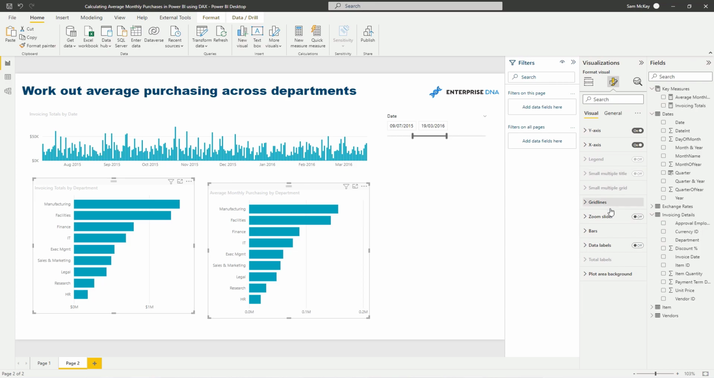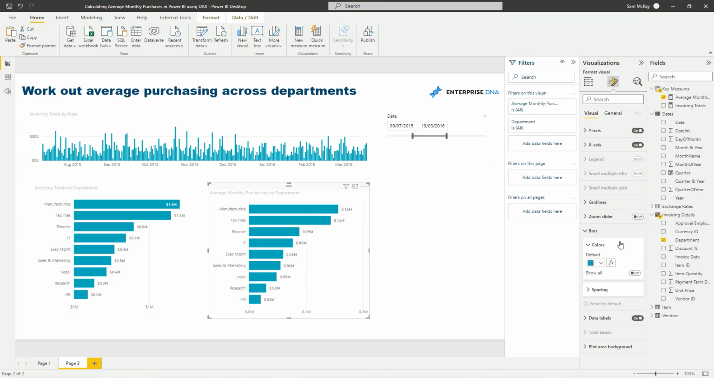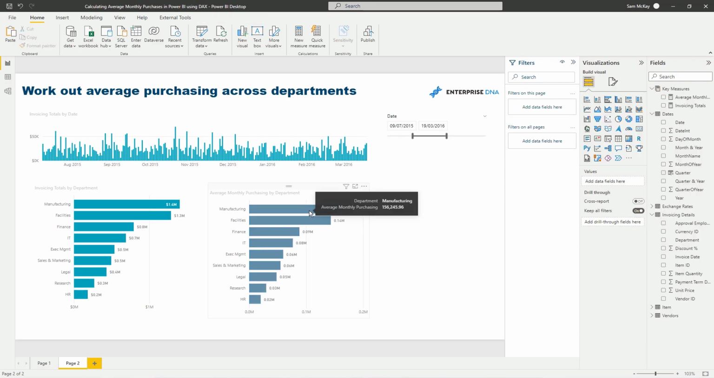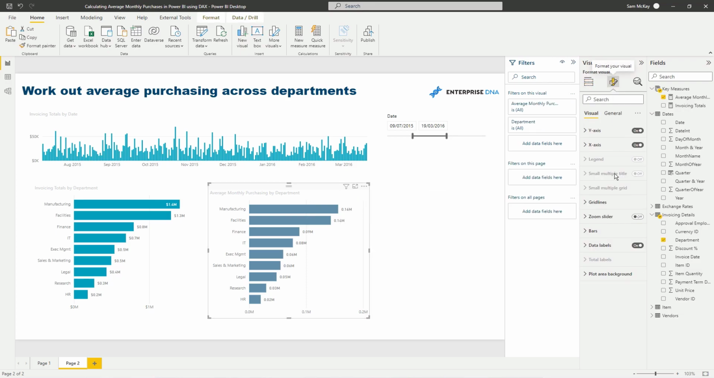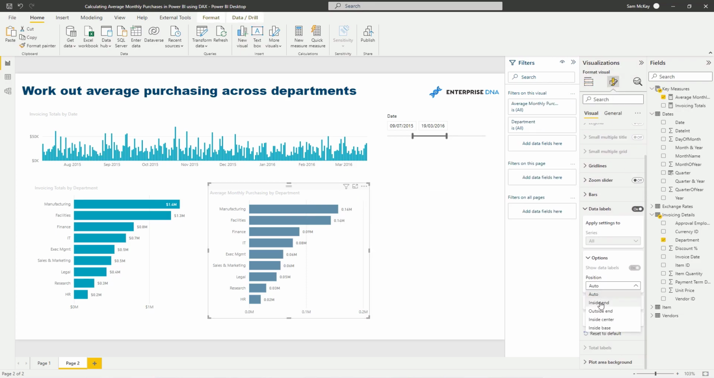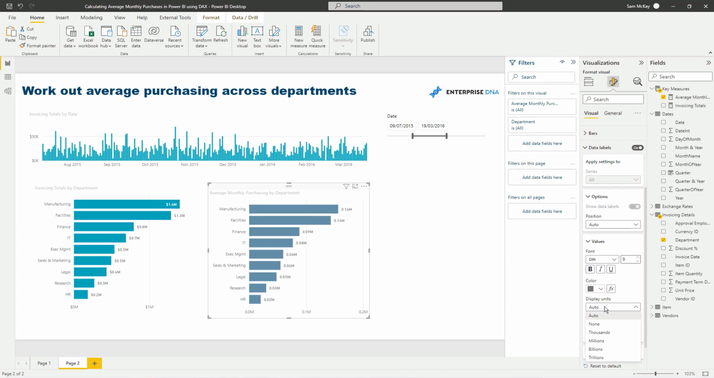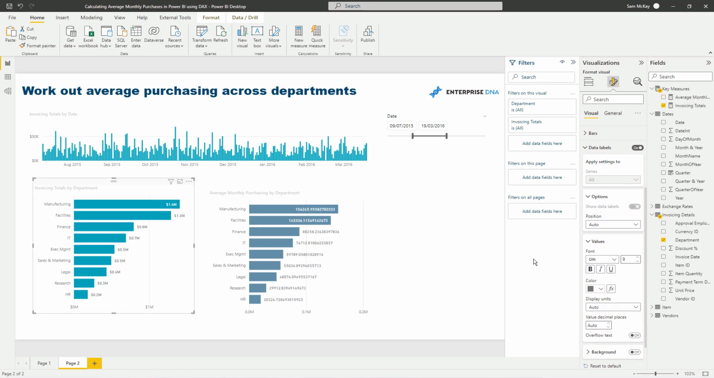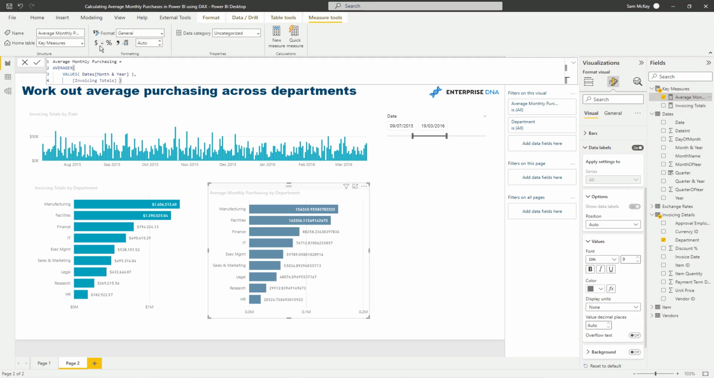If I just add some data labels here, and I might change the color as well, just to make it stand out a bit. You see here that now the numbers are clearly much different. I'm just going to make this look a little bit better and place some formatting on these. And then I might also just not have any of these.